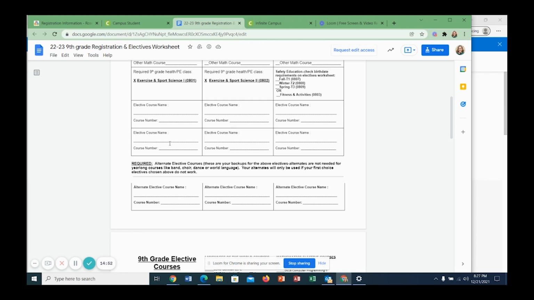Now, if I were taking band, choir, or dance, that would fill in these 3 boxes and registration would be complete. You would click that save button and you would be done. You do not need to worry about picking alternates if you are taking 2 full year electives. However, for this particular student, they want to take trimester electives for these other 3.